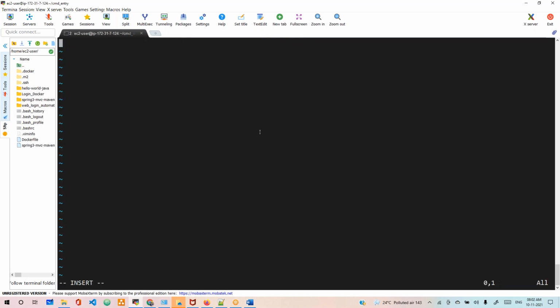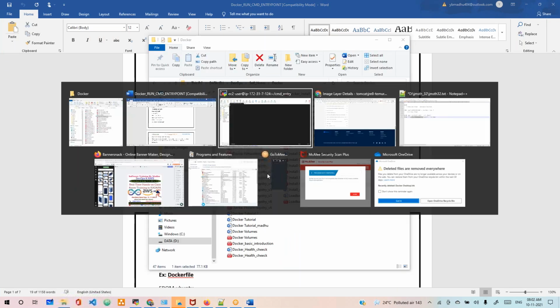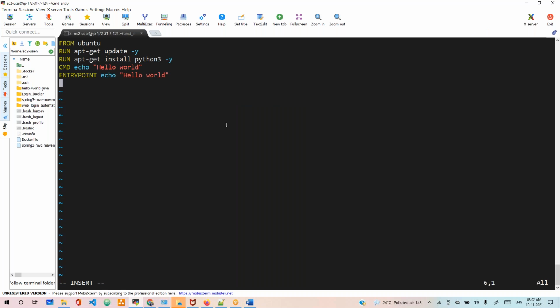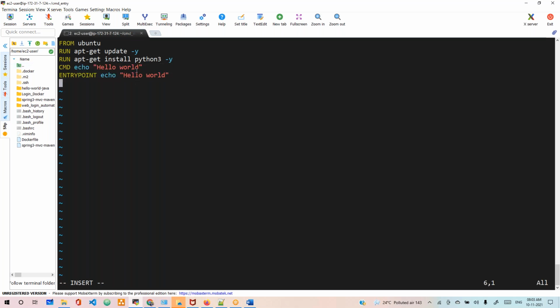We'll write one Dockerfile here. It's a simple Dockerfile. Now tell me, if we use a CMD and an ENTRYPOINT, what will execute here? Will ENTRYPOINT execute or CMD execute? The same commands, the same script, but which one will execute here?